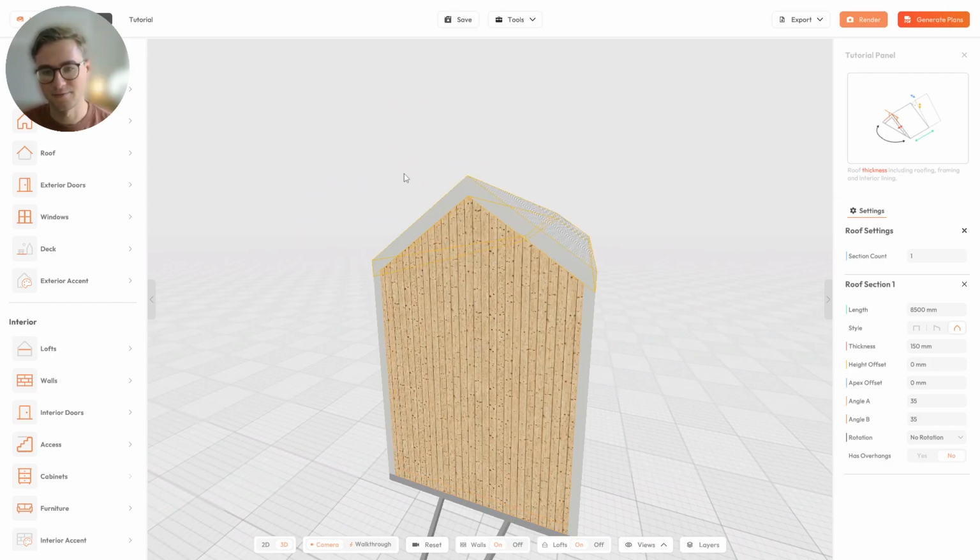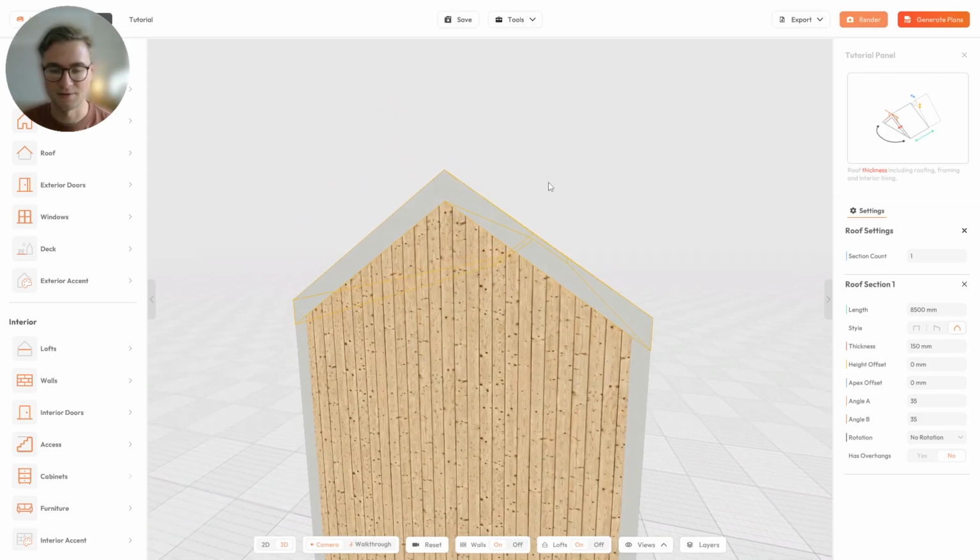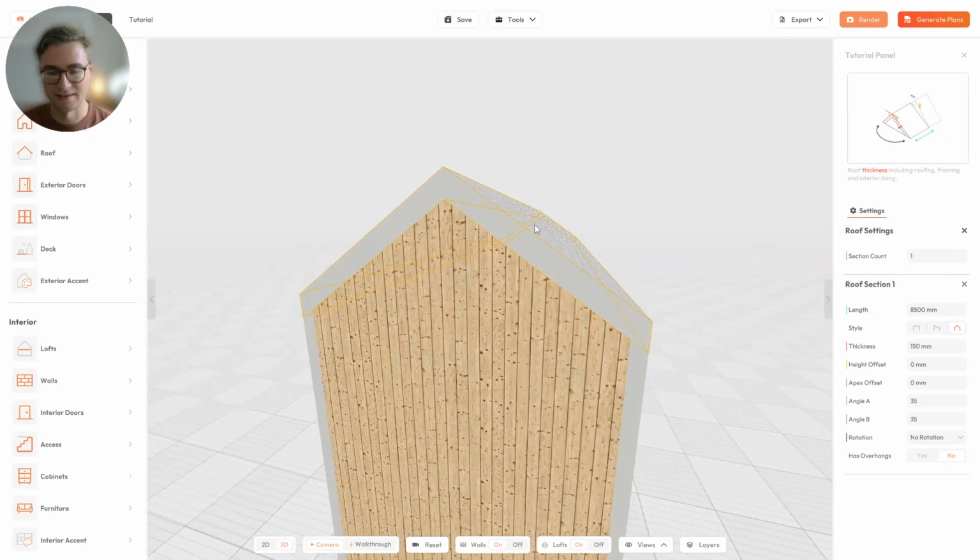Because if you think about it, we have the max height of the tiny house and we want to make sure that it doesn't exceed the limit, so the thickness of the roof is added downwards. So let's say 150 millimeters would cover the framing, the interior lining, and the exterior cladding as well.